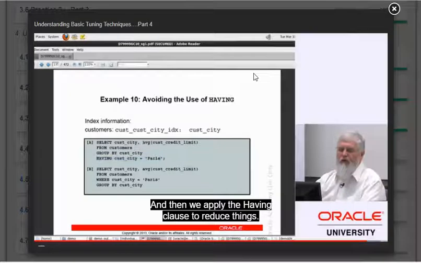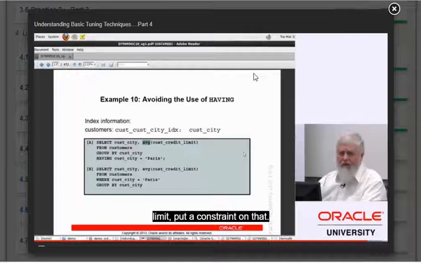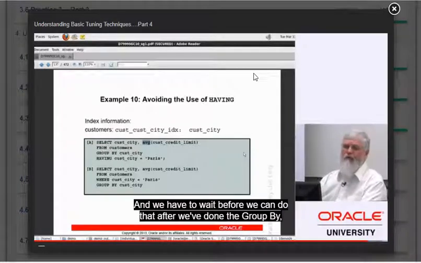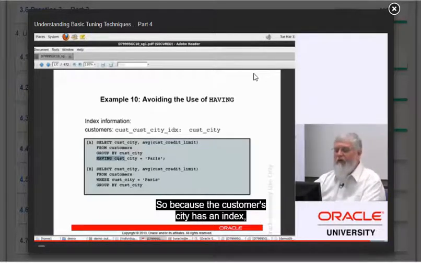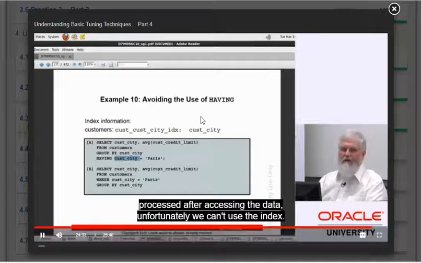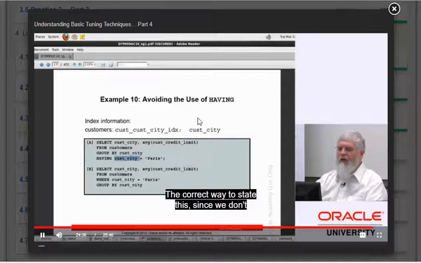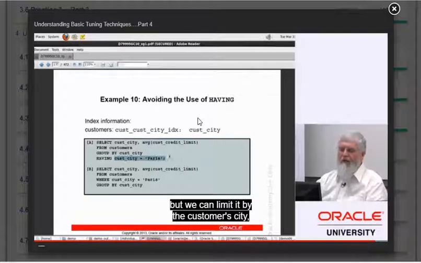And we have to wait before we can do that after we've done the group by, calculated the average, and applied the having constraint. So because the customer city has an index and we put it in the having clause, that is processed after accessing the data, unfortunately we can't use the index. The correct way to state this, since we don't have any calculations on the average customer credit limit, but we can limit it by the customer city, is to put the customer city predicate in the where clause.